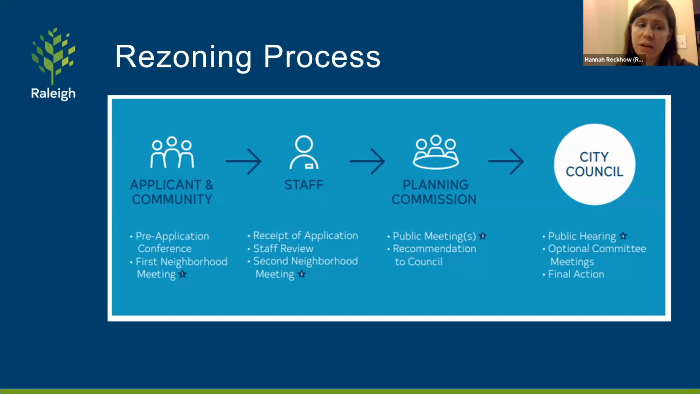At each step, there is at least one opportunity for public engagement. So it starts with a first neighborhood meeting, and at this point, there's no application that's formally filed yet, but we would hold a neighborhood meeting, kind of like this one, with surrounding neighbors to discuss the request. From there, fill out an application, file it, have staff review it and make sure everything is complete. And then we'll hold another neighborhood meeting, second neighborhood meeting. So that's the second opportunity for engagement.